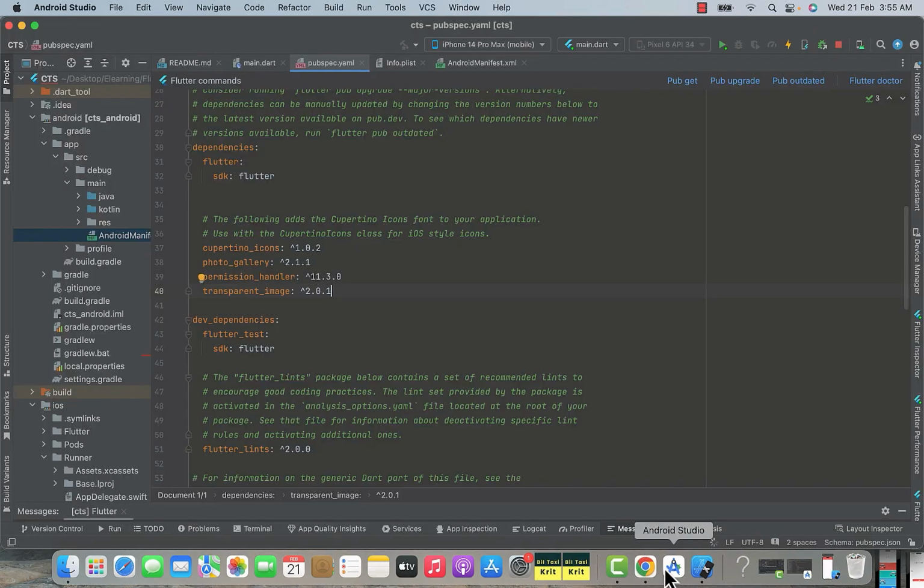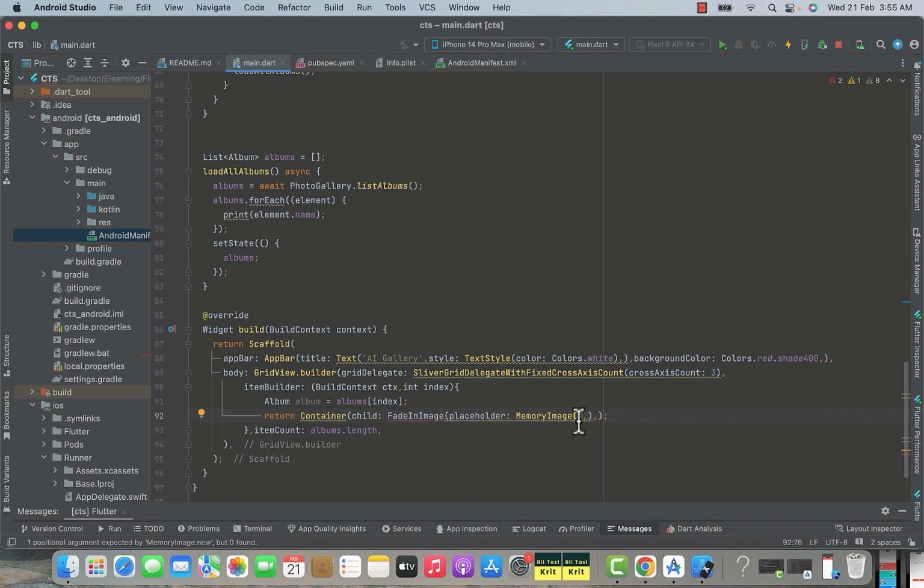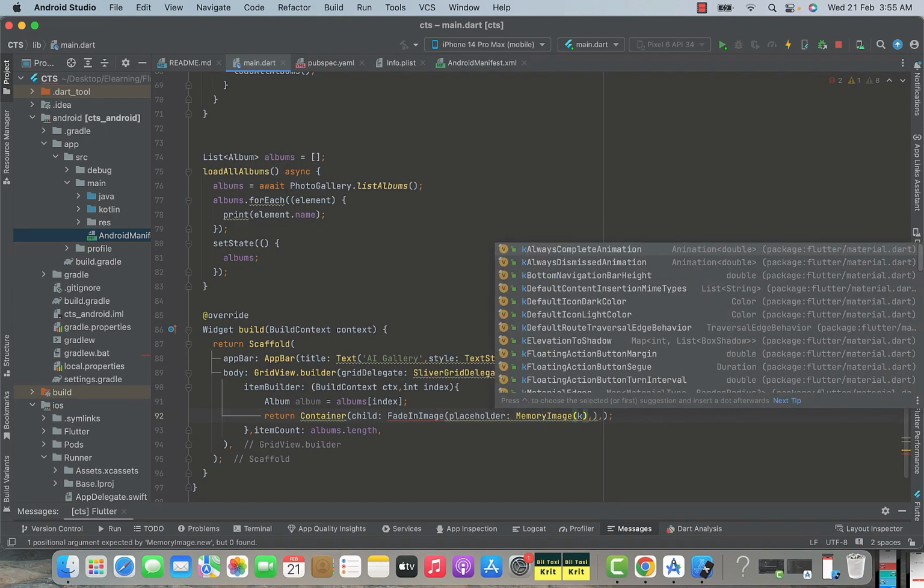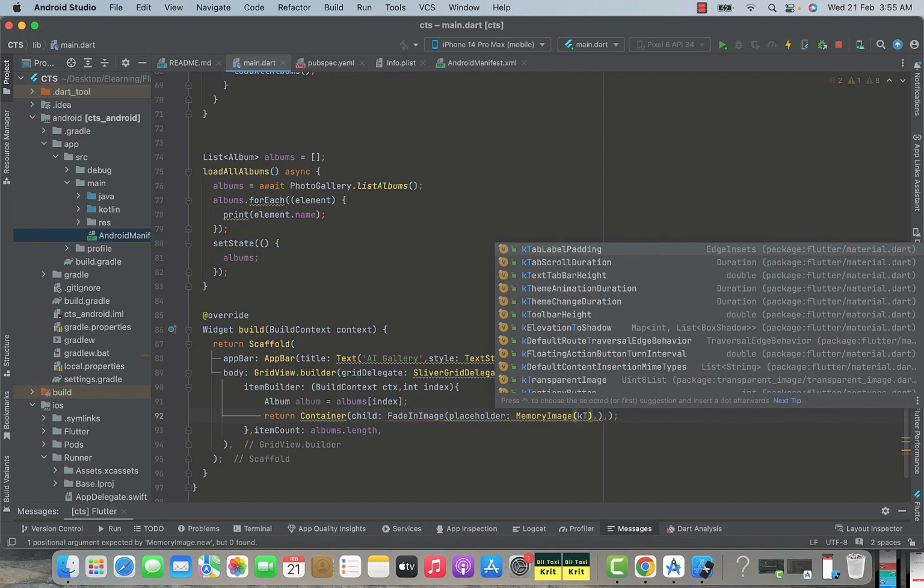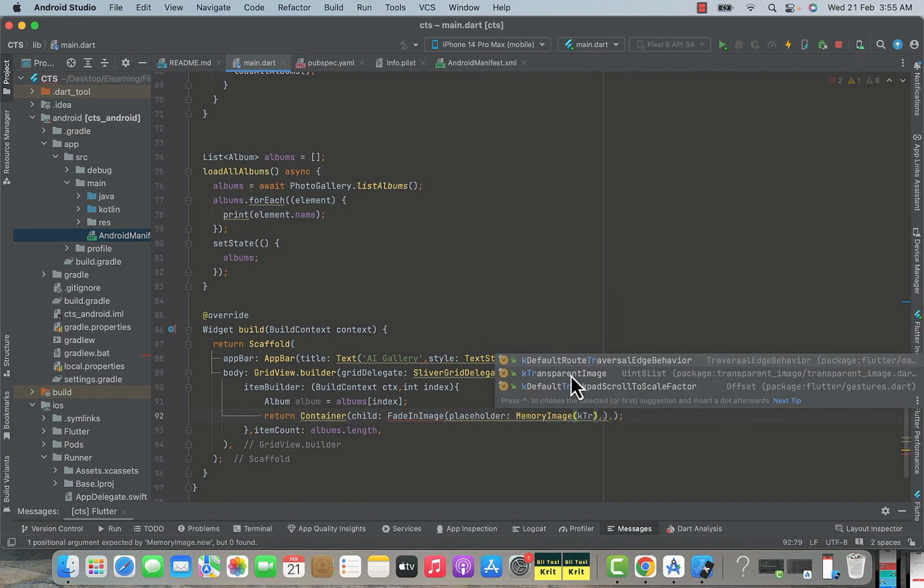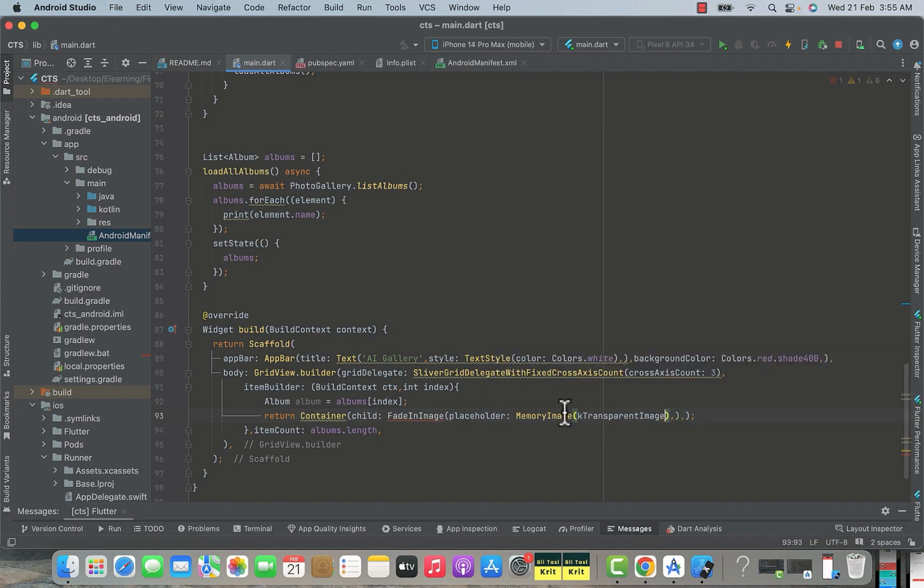So open our project again, and here inside our main.dart, now we can pass that kTransparentImage inside this MemoryImage. So here type kTransparentImage and you will see the options. So there you can see. Just select it and that's it. So now inside this FadeInImage we have specified our placeholder image, and after that the second thing which we need to pass inside this FadeInImage is our actual image or the image of that album.